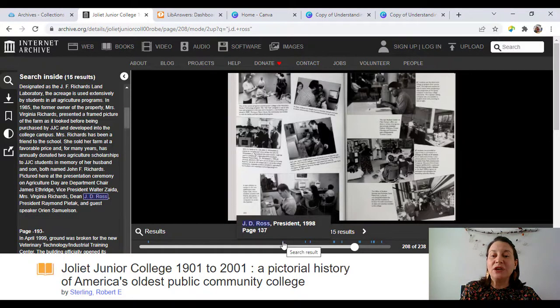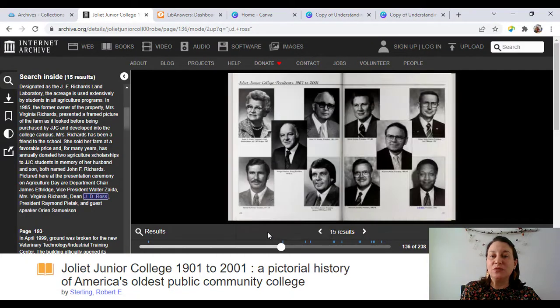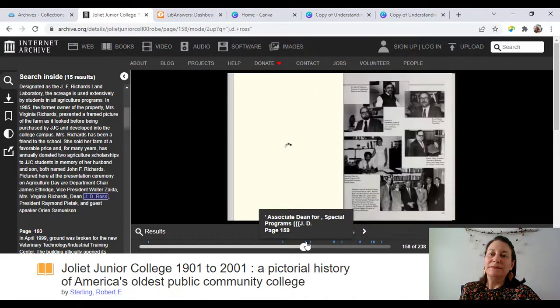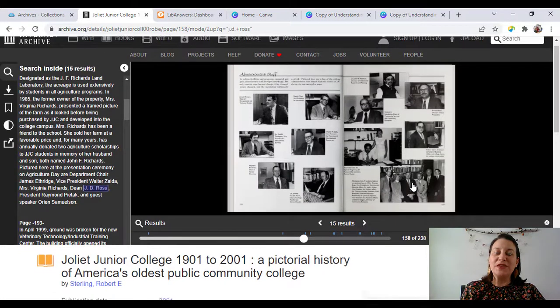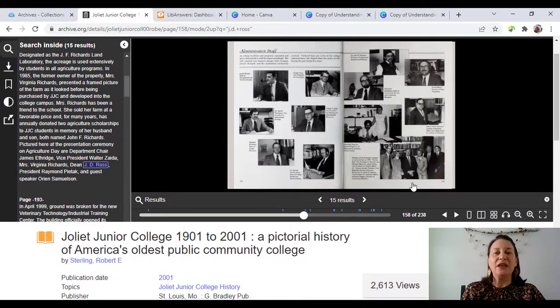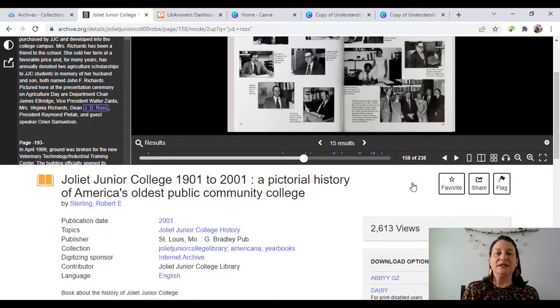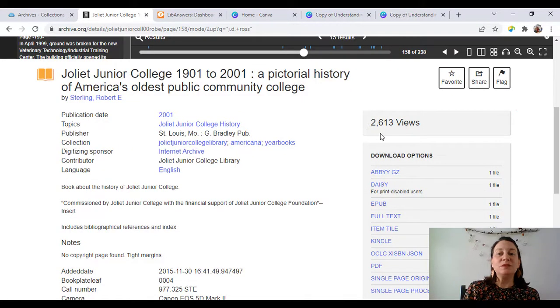So just as an example, I can go ahead and jump to this page 137. And we'll see here that there's a photograph of President Ross. If I jump to this page, we see here that Ross is pictured with, it looks like probably his secretary. So then I can, if I wanted to, let's say, print this out, scroll down here, and I want to just mention this particular book has had 2,613 views. So it's nice to see that this digital collection is being used.